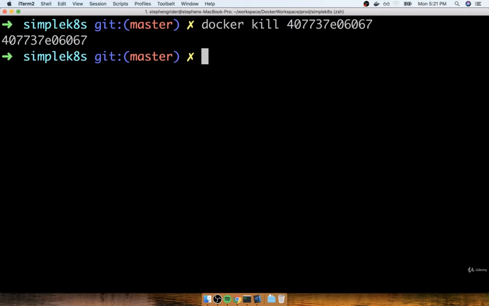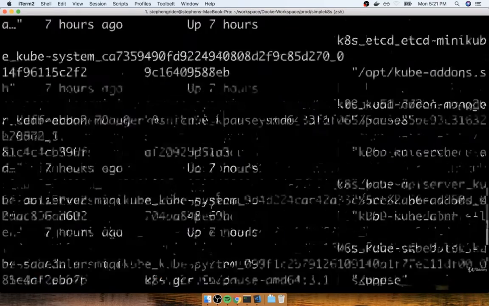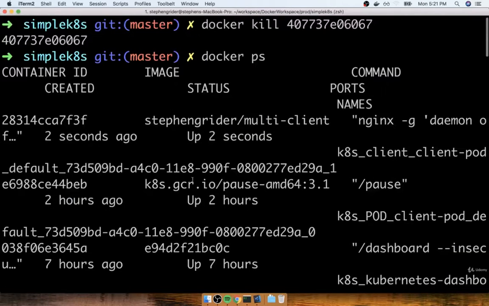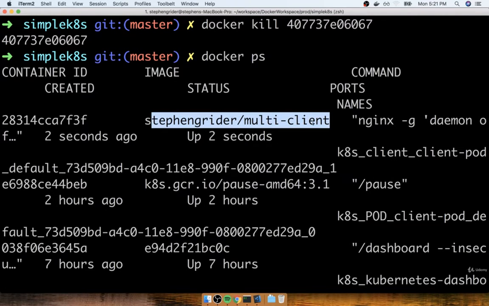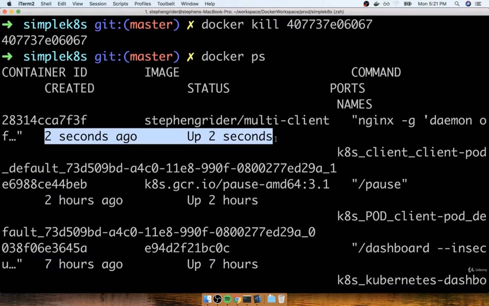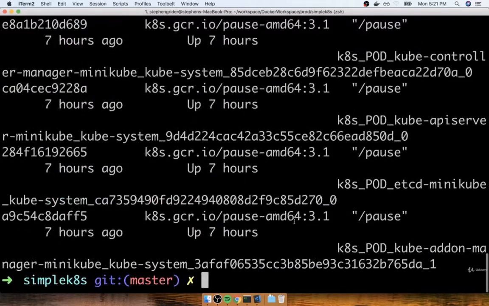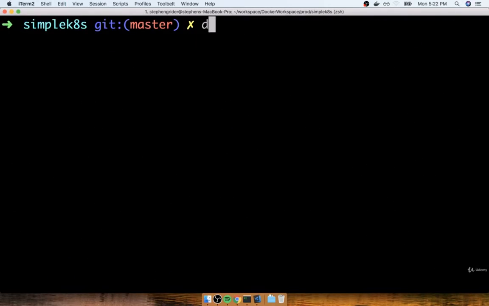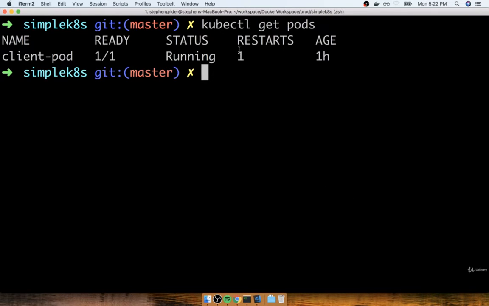It's gone. Now I'm going to do a docker ps again. If I scroll all the way back up, you're going to very quickly see that it looks like, hey, wait a minute, it's still there. There's Stephen Grider multi-client. That is the container running inside that pod. But you'll notice that the thing was only created 2 seconds ago. If I also run the command kubectl get pods, you'll notice that there is now 1 restart reflected inside of here as well.